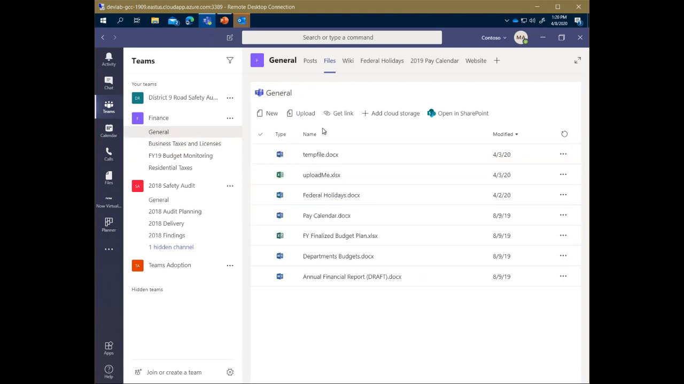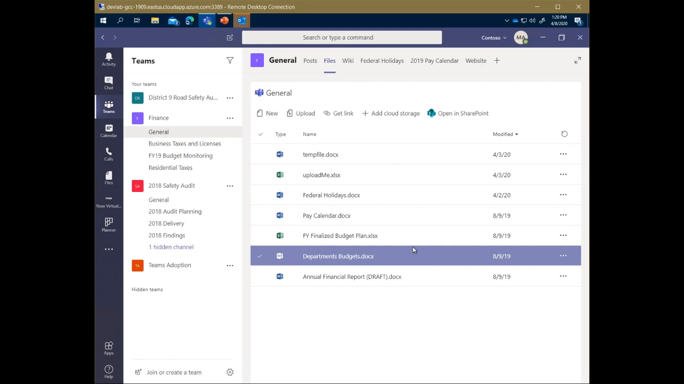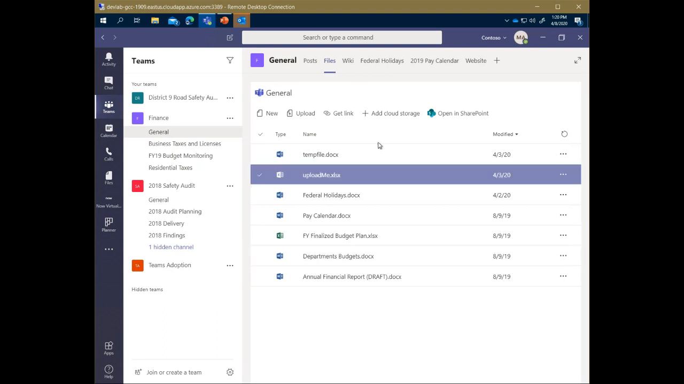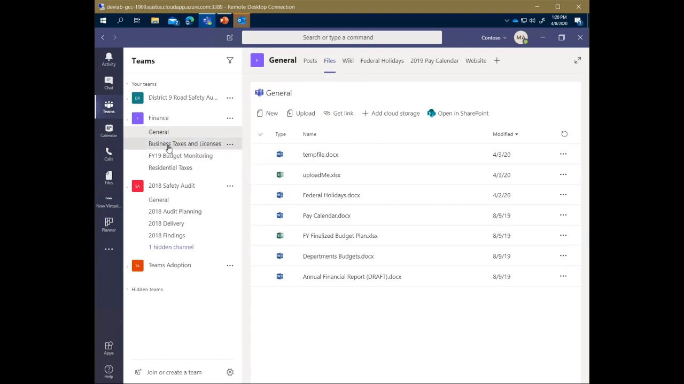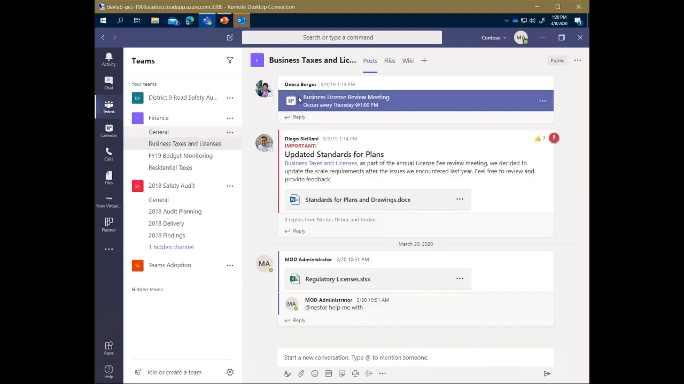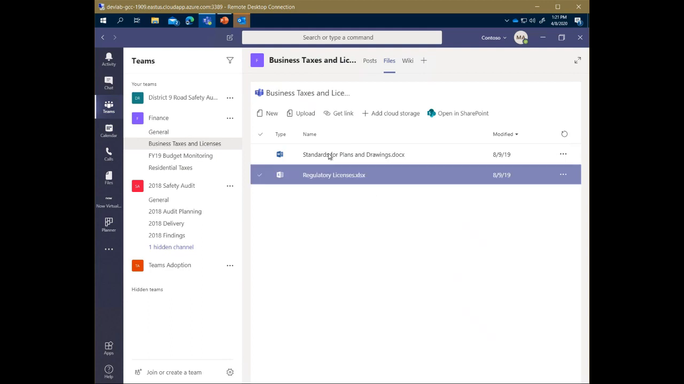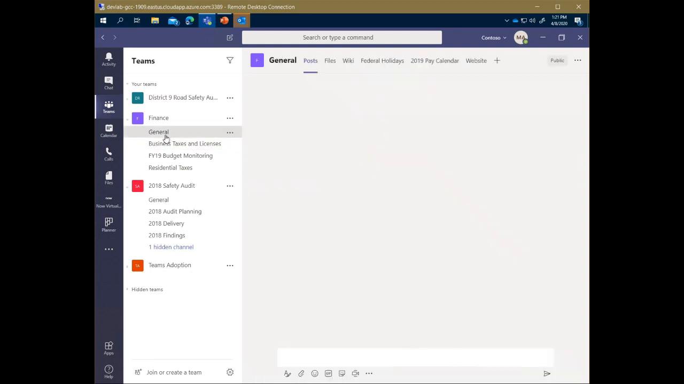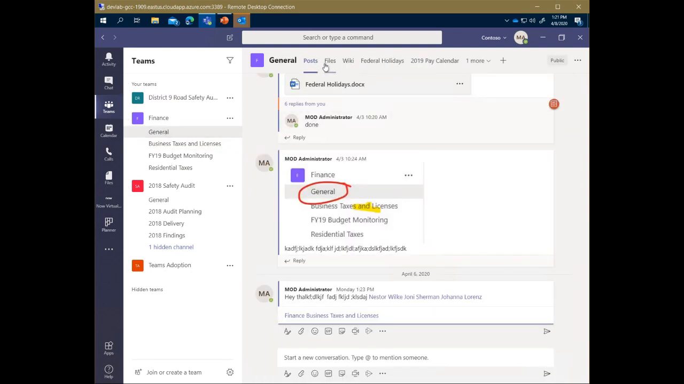To me, that's nice. It helps you get out of the business of coming up with some elaborate set of folders related to your team, and folder hierarchy. Keep it simple. If it's related to business taxes and licenses, you just put it in the business taxes and licenses files area. You can certainly still make new folders here, but you also have the option of just keeping this flat and saying all of our files are going to go in here. It's your choice. But this is the files area.